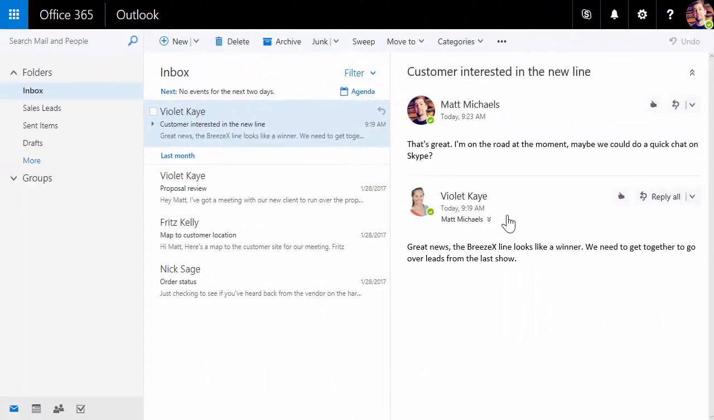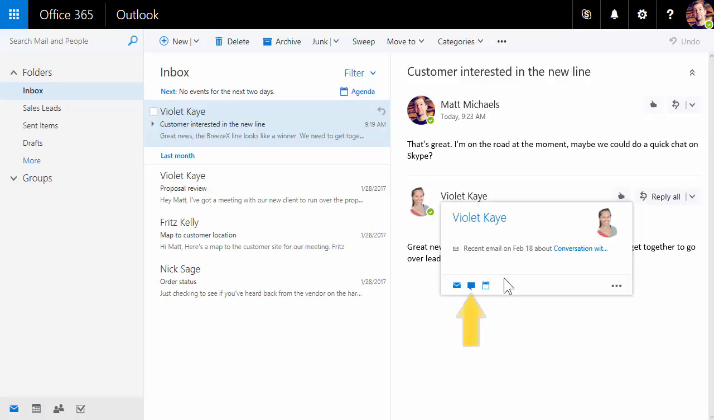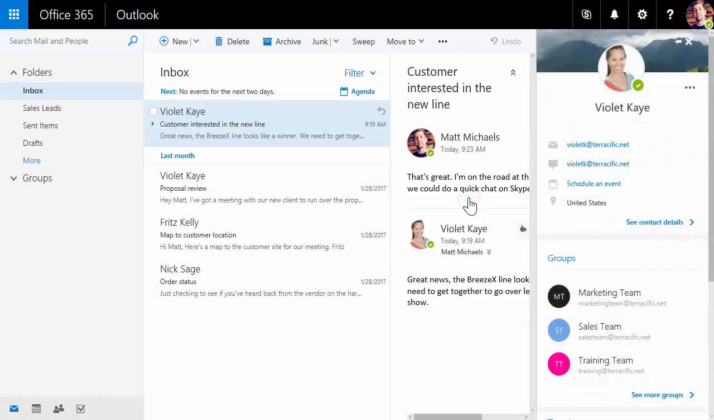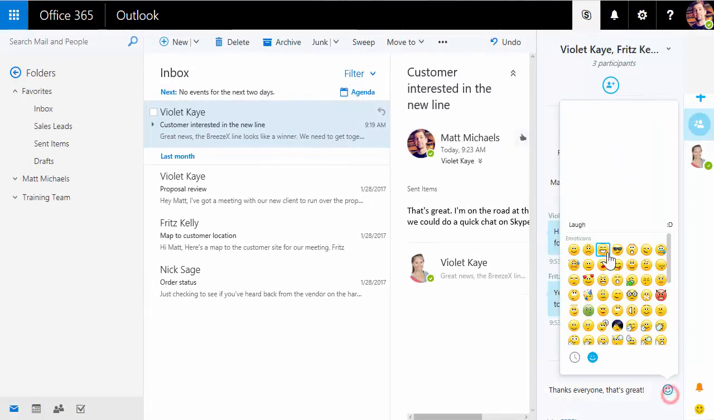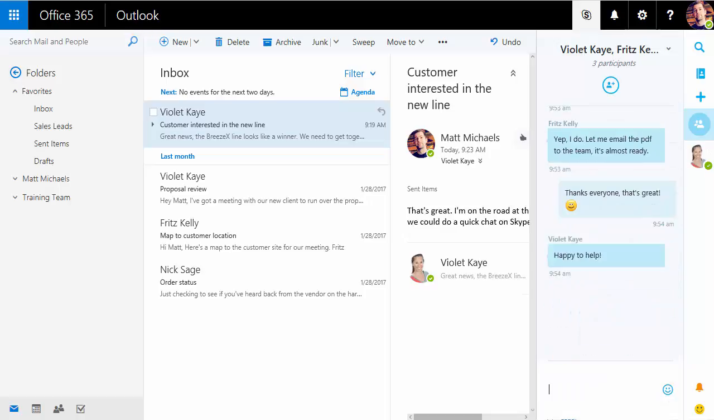It's easy to access this feature. For example, in an email message, hover over a person's name or picture to find the Skype chat icon. Or click a person's name or picture to open their contact information, which also includes the Skype chat icon. Skype instant messaging speeds up communication when you need the answer fast, and it's built right into Office 365.